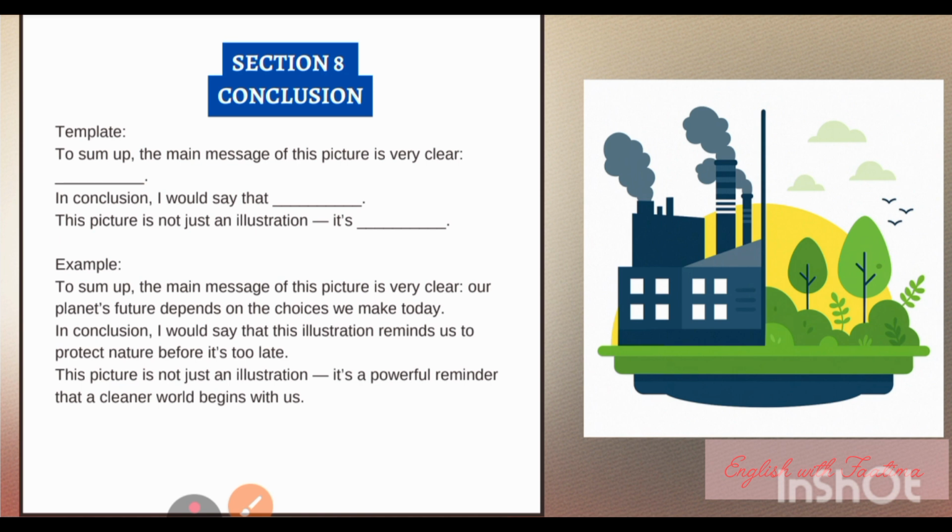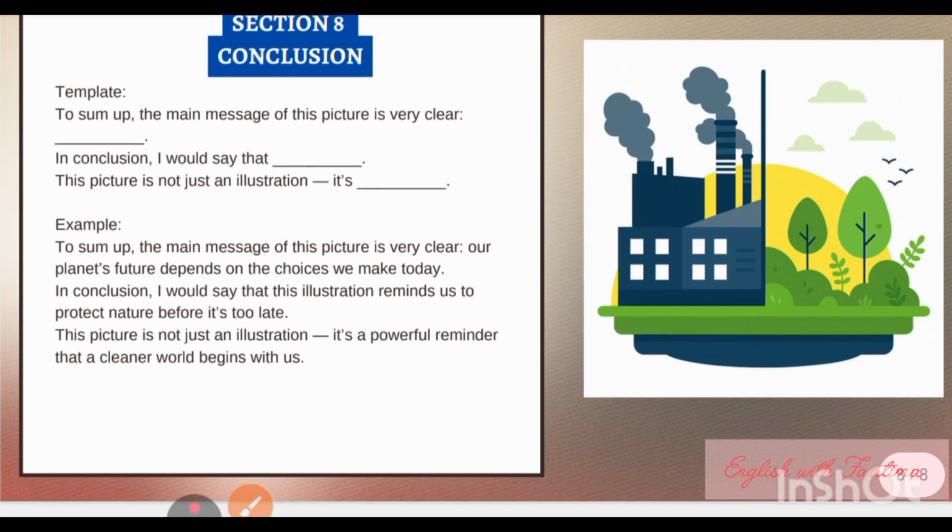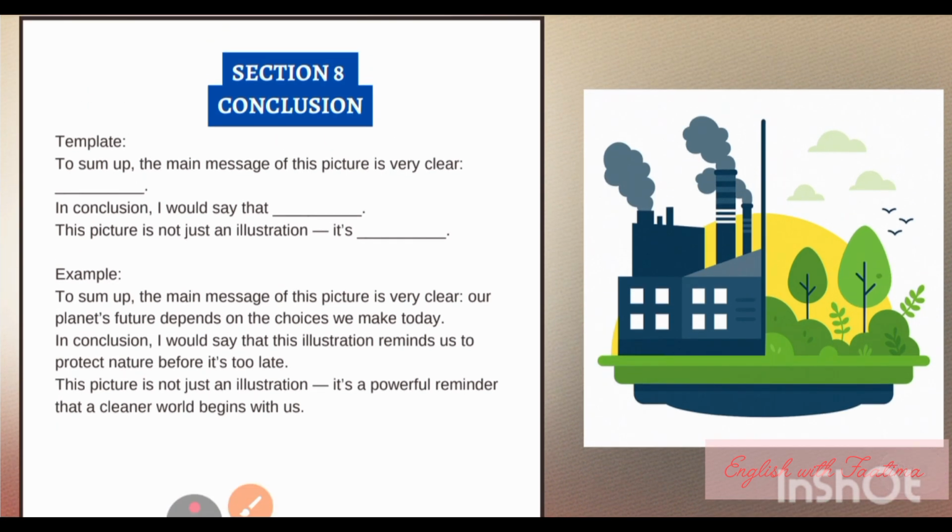If you don't want to use this line, you can use another connector that is in conclusion. I would say that this illustration reminds us to protect nature before it's too late. Or you can say this picture is not just an illustration, it's a powerful reminder that a cleaner world begins with us. So, students, this is how you can describe this picture.